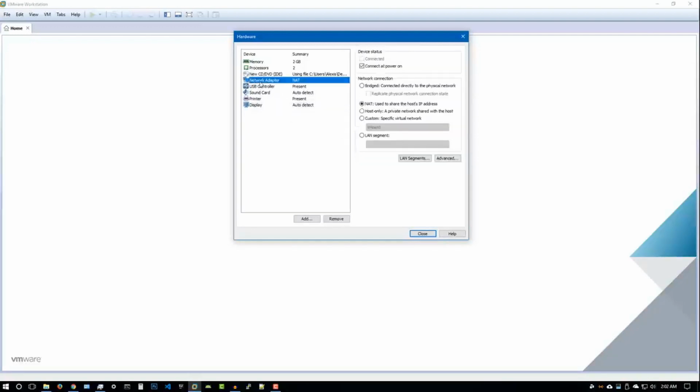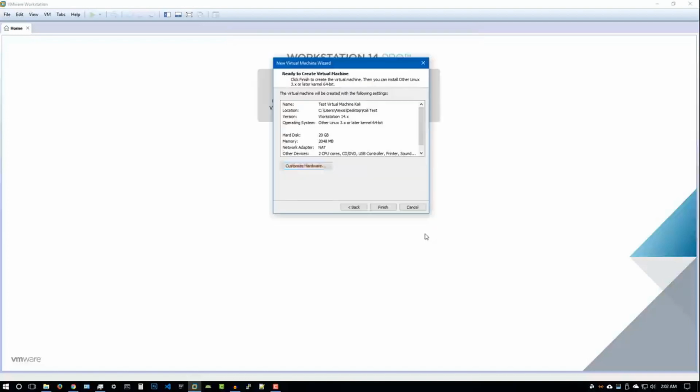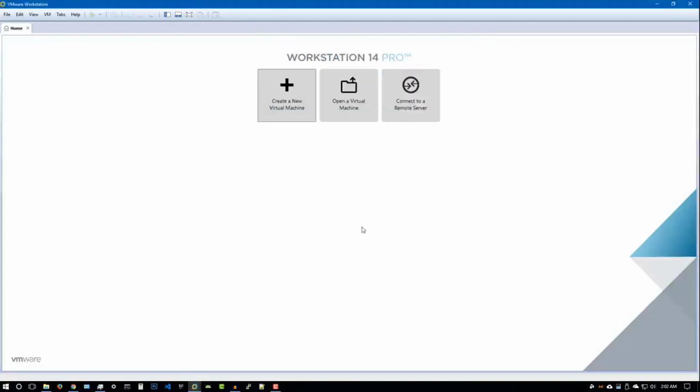Okay, so once that's done, you can then head over to your network adapter, and you can select if you want to bridge, you want it to connect directly to the physical network, or you want to share your host IP address. I like keeping it on NAT. Alright, so once that's done, you're pretty much good to go. You can specify other stuff like your USB controllers and other options like that, but that's all up to you. Once that's done, just hit close and hit finish.